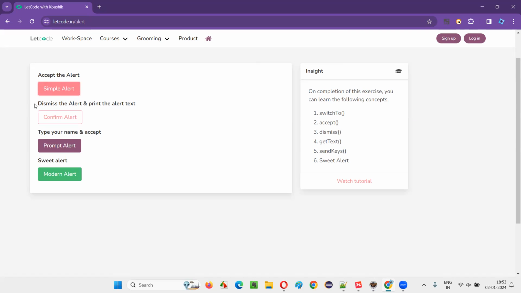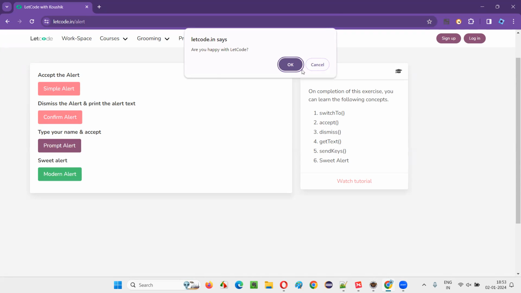Next thing is this confirmation alert. Confirm alert. When I click on this, the confirm alert will come. Earlier in the simple alert or information alert, we had only the OK button. But in the confirmation alert, we have OK and Cancel. Whether I can accept the alert or we can dismiss the alert, and all those things.